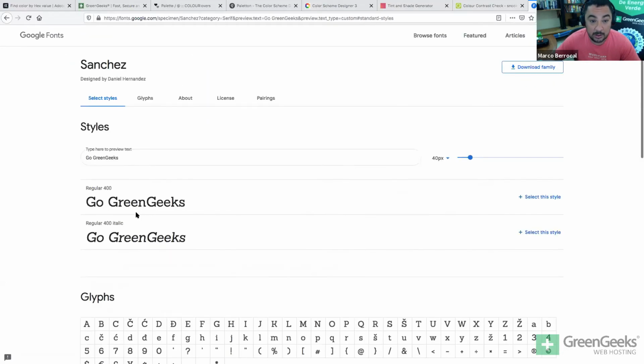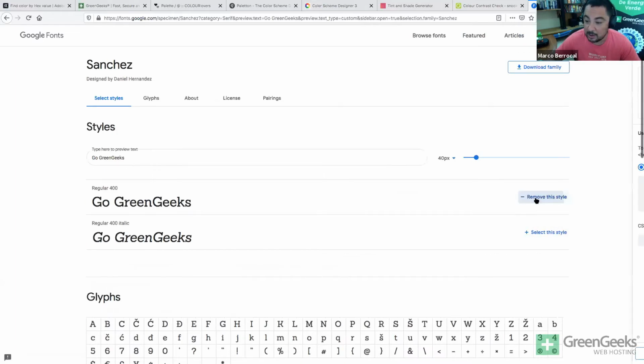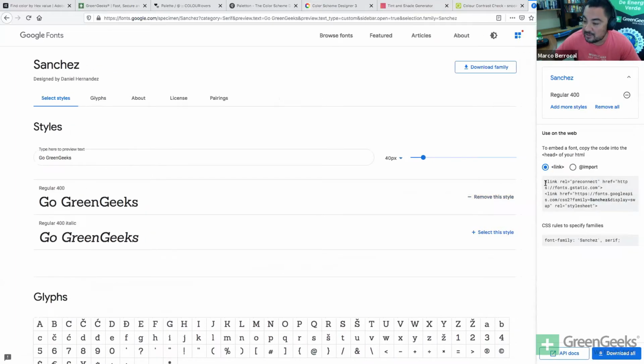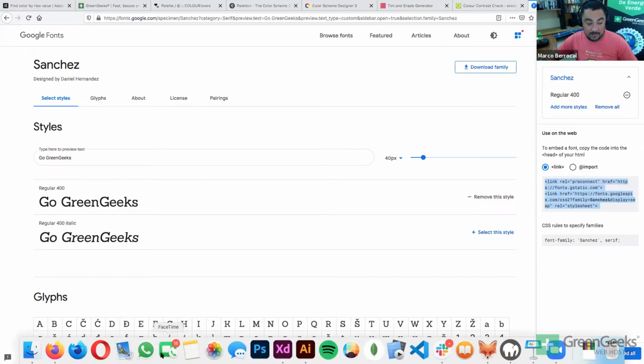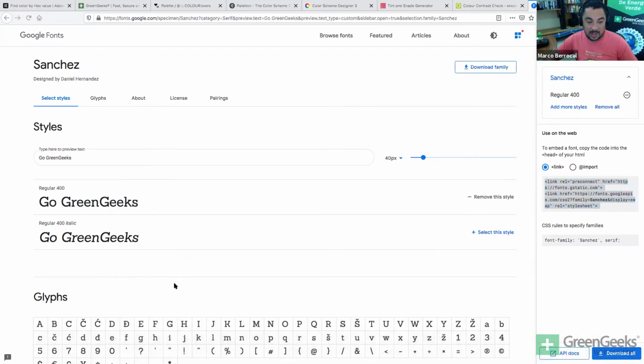So if you want to use it, you can select the style. For example, I want to go with regular. You do that, and it's going to open this. What you basically do is copy this and paste it within your WordPress theme. You go to the header of your theme. Well, I didn't have it for this example, but basically you go to the header within your WordPress theme.